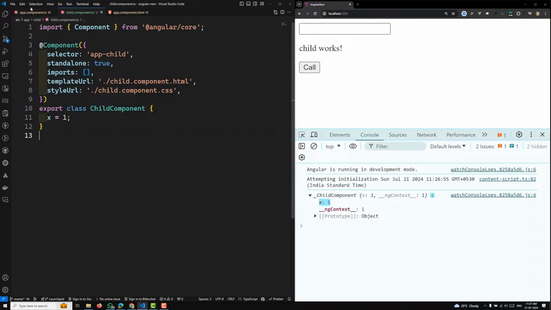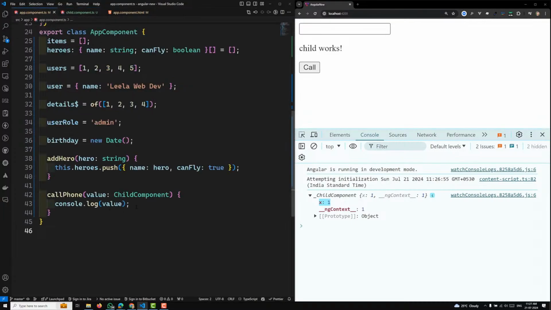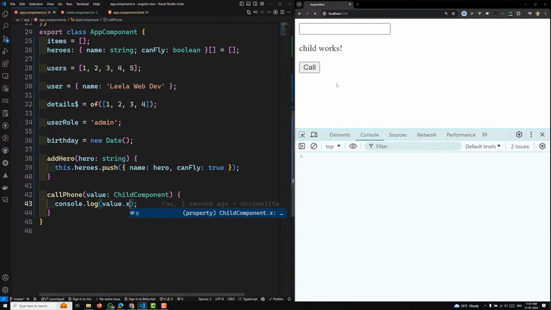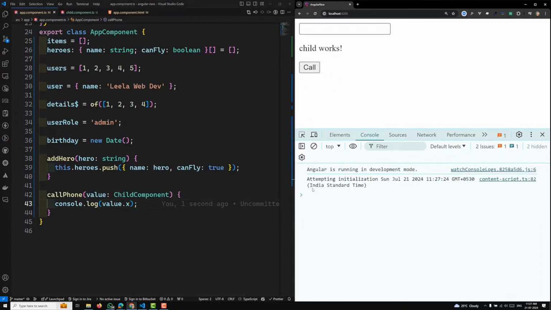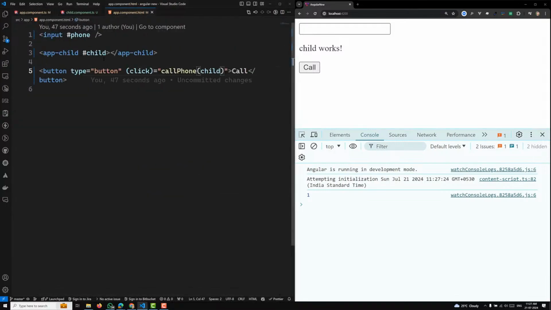So that means whatever properties or methods are available in this one, you can access here, value.x. Then you will be able to get the x value. If I click on this one, see, the one. So like this, if you declare the variable on a component, then it will behave like a component instance. This variable refers to the component instance.